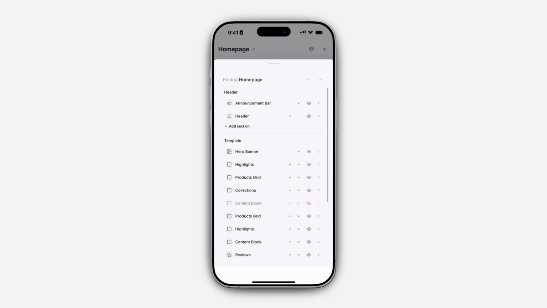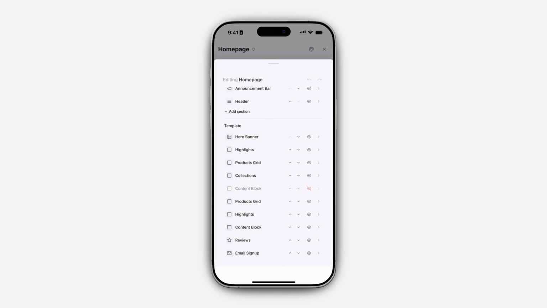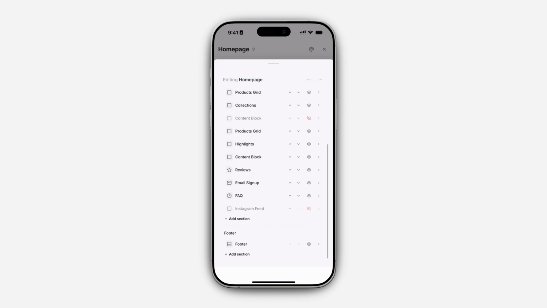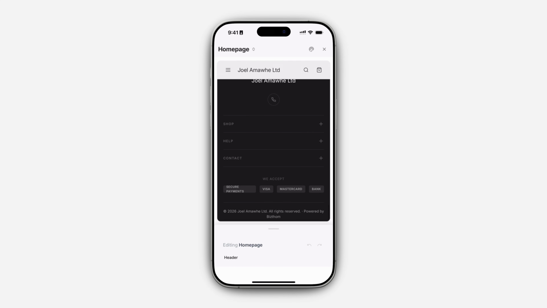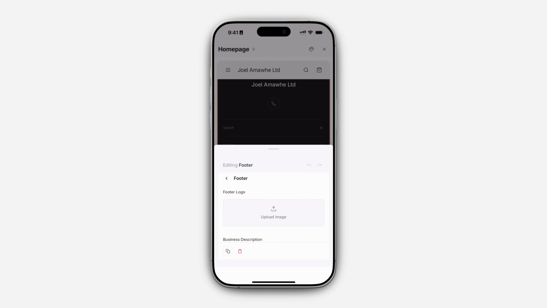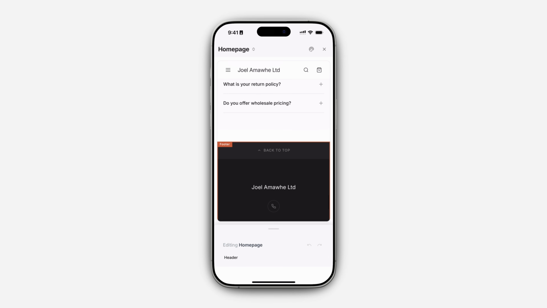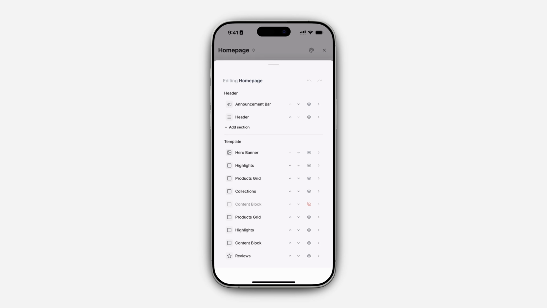Now, something to mention is here you've got the list of all of the sections, grouped by the parts of the page where they are displayed. So there's a header, there's a template, which is like the body of the website, and then there's a footer. The footer is what you see at the very bottom. Okay, let me show you. So everything here is part of the footer, and again, everything is customizable as well. But back to how this looks.